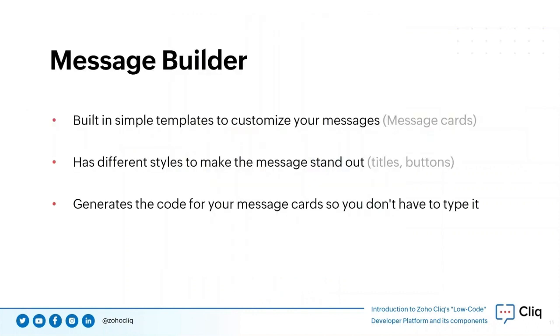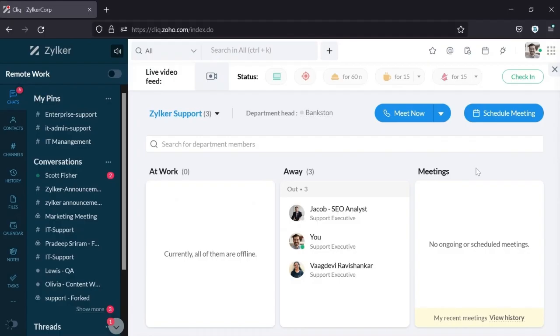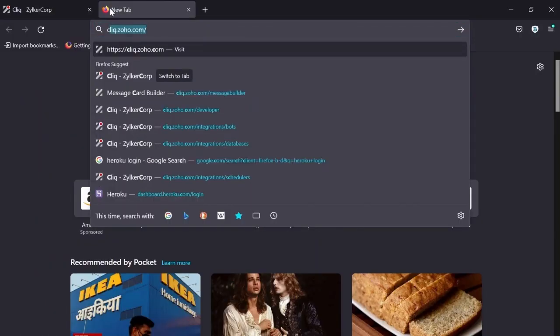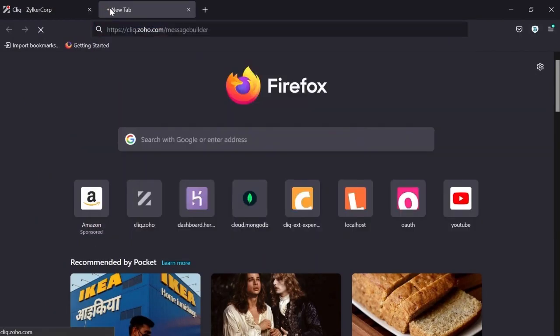However, before we go into detail about the components, let's take a look at Message Builder. Cliq is basically a messaging platform. Since messaging is the primary mode of communication in most cases, chances are you will be constructing messages for quite some time. Cliq has different styles and templates with which you can customize your message. But to type in the code for the different styles and buttons is a hassle. This is where the message builder comes in clutch. All you have to do to access the message builder is go to cliq.zoho.com/messagebuilder.